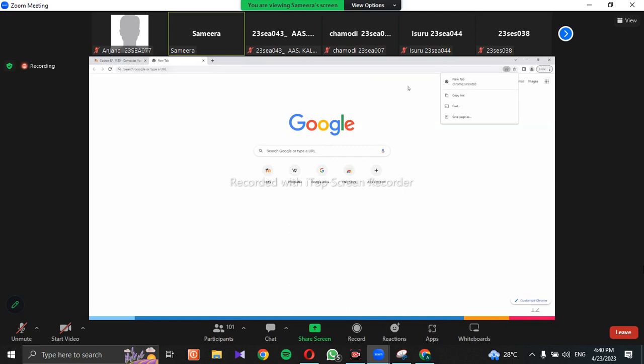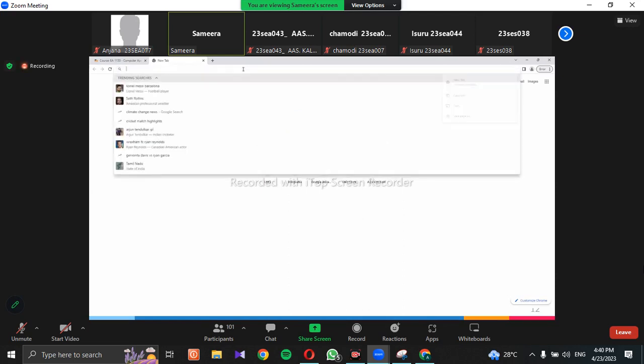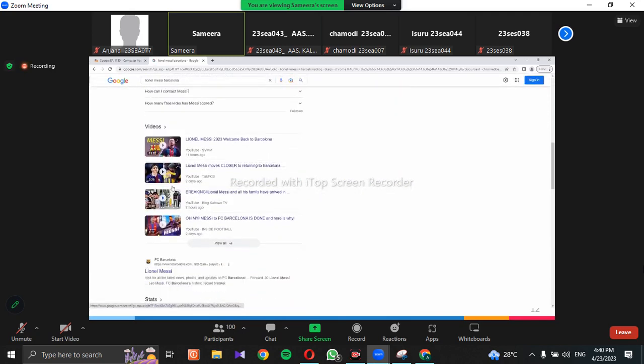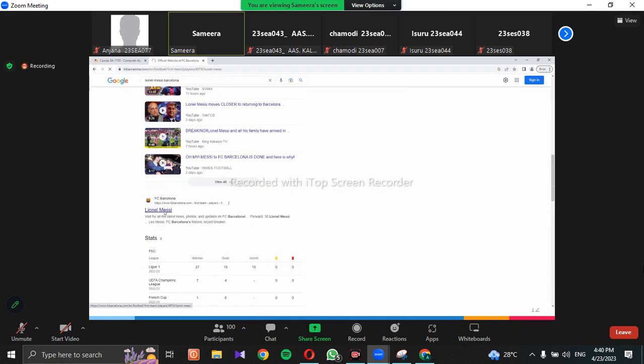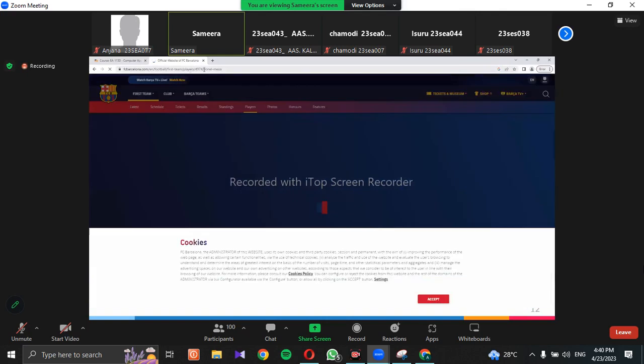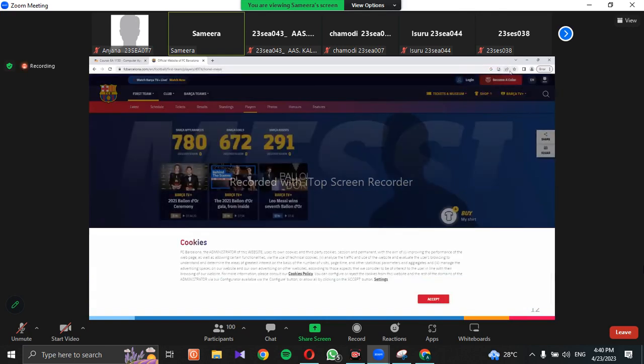So you can simply share these details. Let's say I go to this page, which is about Lionel Messi, right? Okay, FC Barcelona. So I'll go to this one. This is the official website of their football club, right? Anyway, I can share this one, you can share the link if you want.